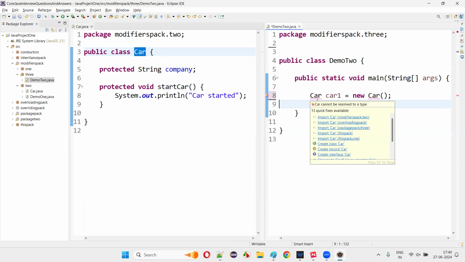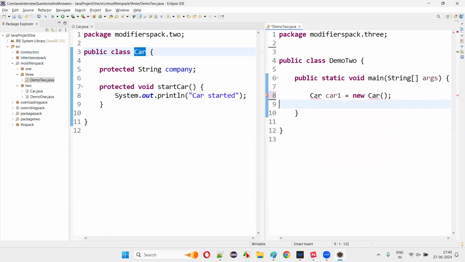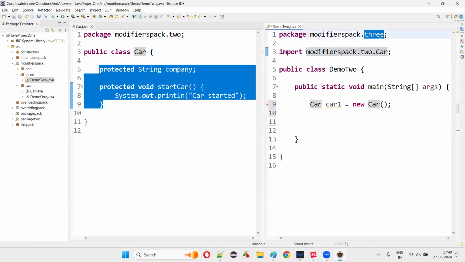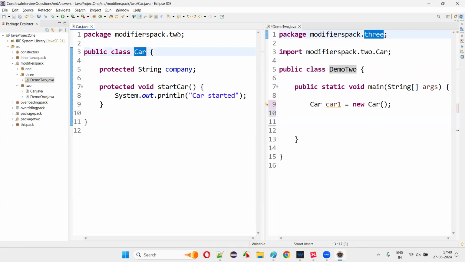The car class is in multiple places in this project. I'm going to import it from the respective package two: modifier pack dot two dot car. Once you do that, you see the car class is accessible because it's public. You can access it anyhow. It's not protected; you cannot provide protected before the class. Now the package name is different, guys. The package name in which demo2 is available is three, and the package name in which the car class is available is two.